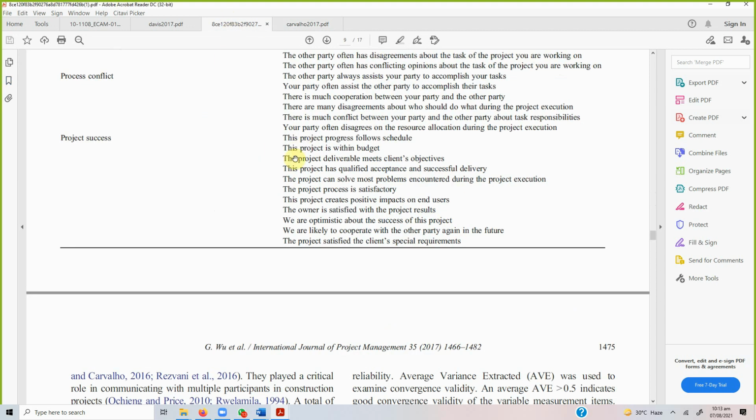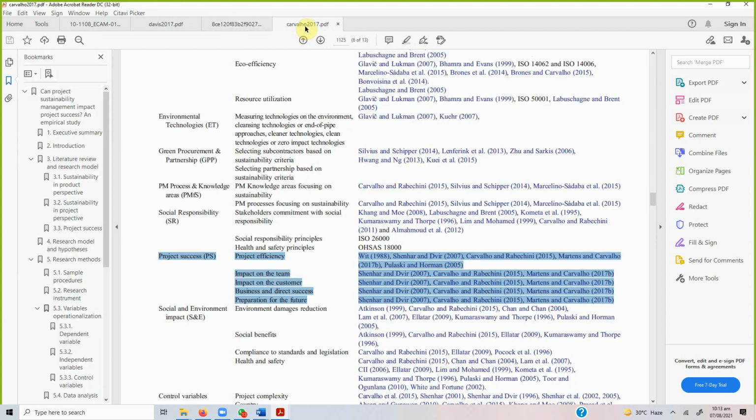How to draft? You will have to have a statement like this. For instance, the project had a significant impact on the team. The project had a significant impact on the customer. The project helped the business achieve its success. The project helped the organization prepare for the future. Now what I've done is I've transformed these particular factors or traits or characteristics of a successful project into statements.